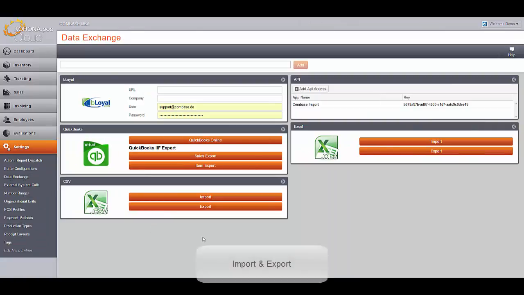Under Settings, Data Exchange, you can find import and export options and even set up data connections to many third-party applications such as QuickBooks or BeLoyal.